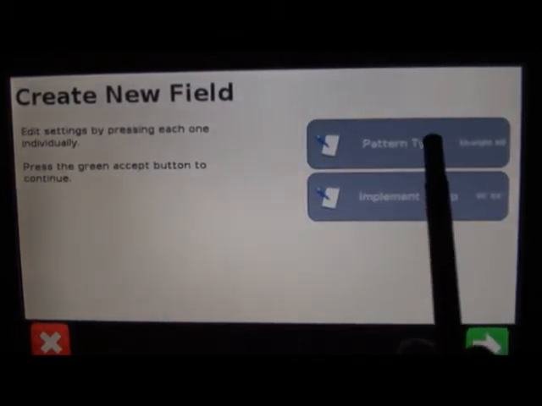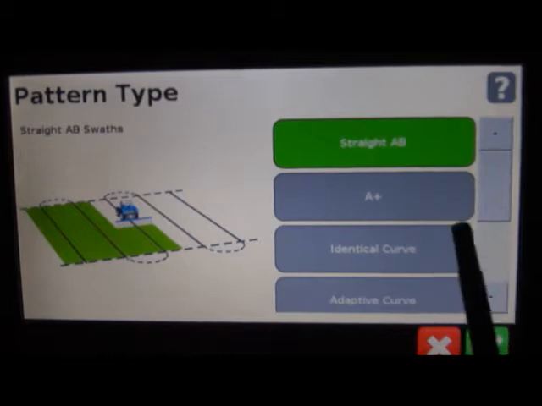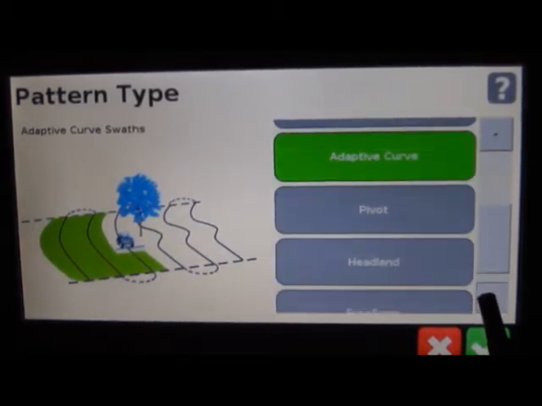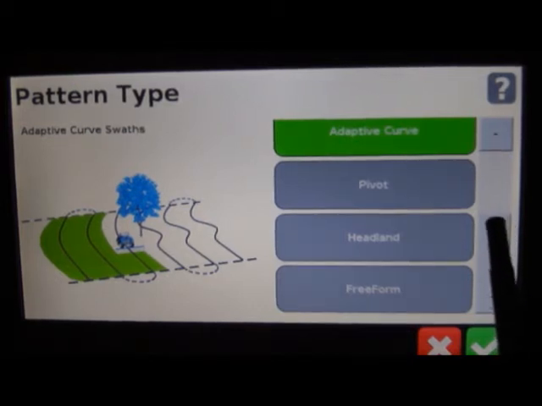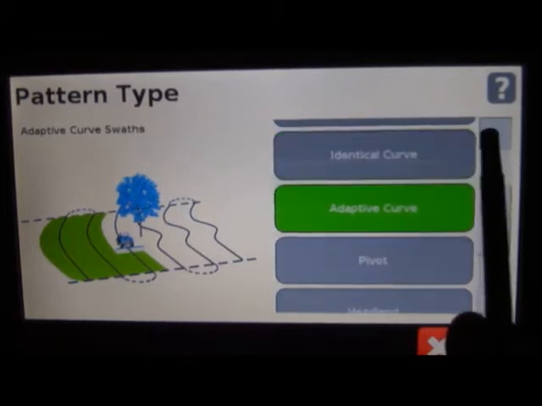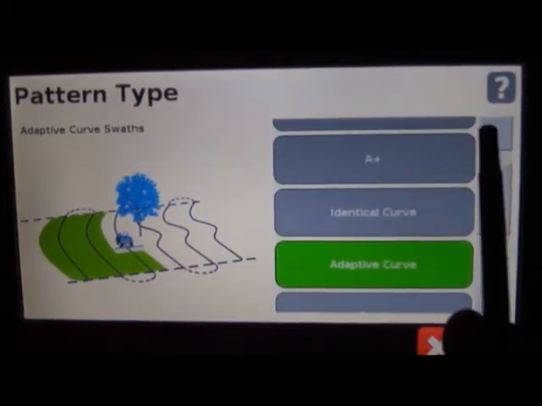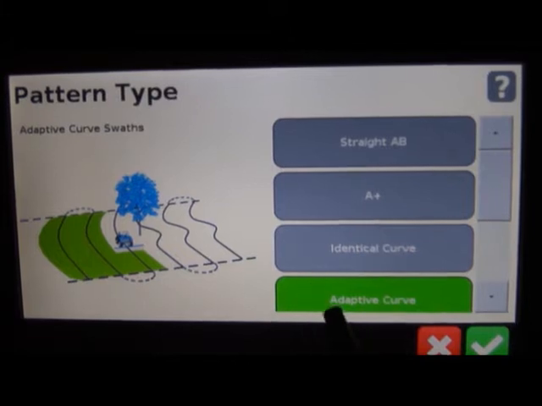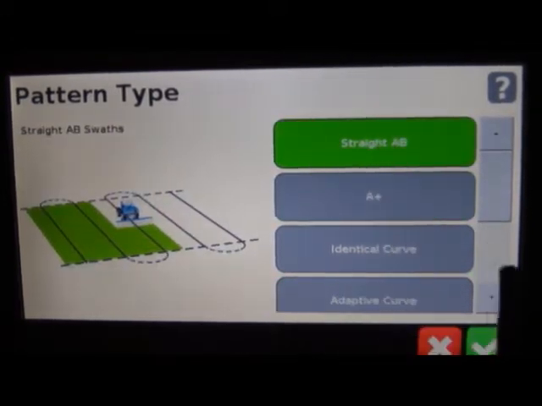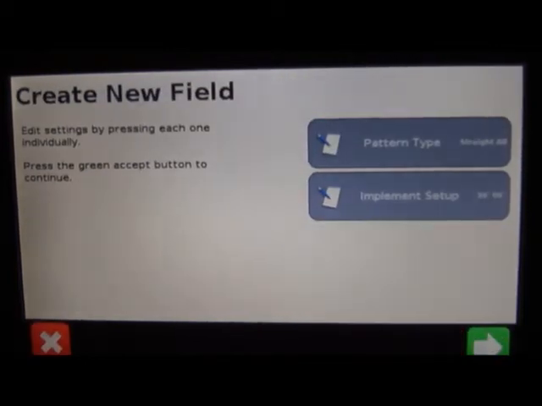And next we come to pattern type. This is the page where you choose which kind of pattern that you want to use to cross your field. You can see anywhere from preform, headland, pivot, adaptive curve, identical curve, A+, and straight AB. Today we're going to do a straight AB line. Look for further videos coming soon where we will go into different patterns in each video for you. So we'll select AB and hit the green check.